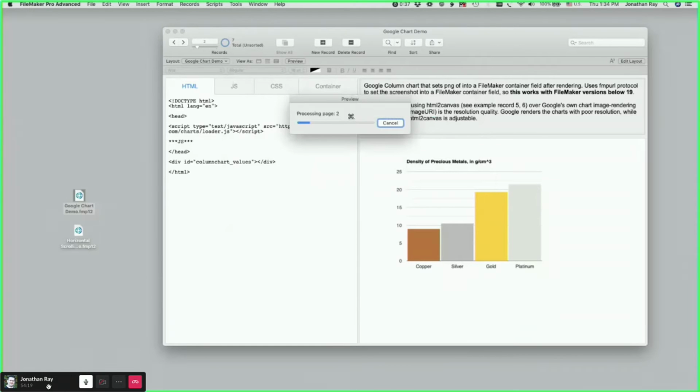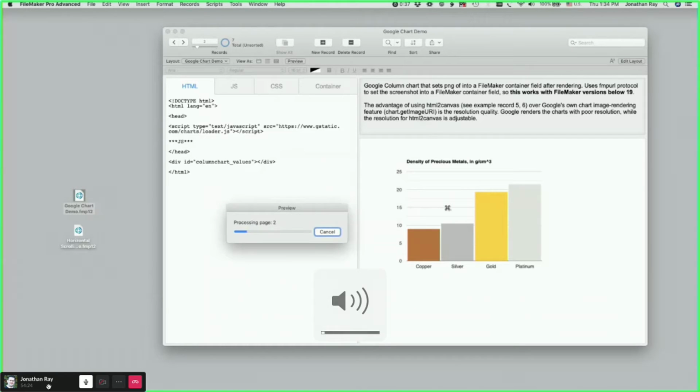Hopefully it doesn't freeze the whole thing. But anyways, if you have used web viewers in the past, that is a big limitation of them. They just don't work well with FileMaker.